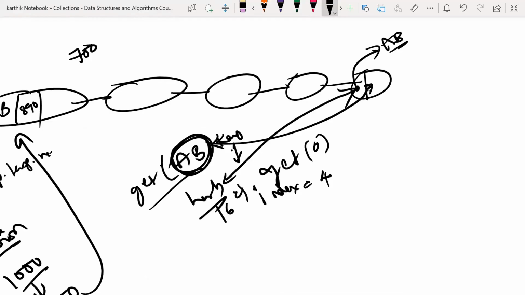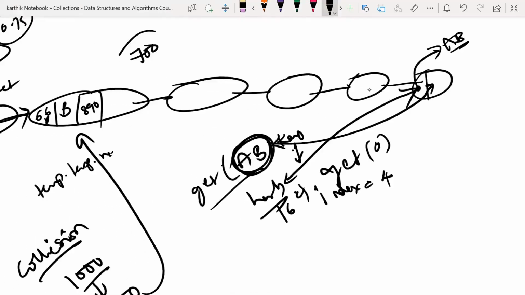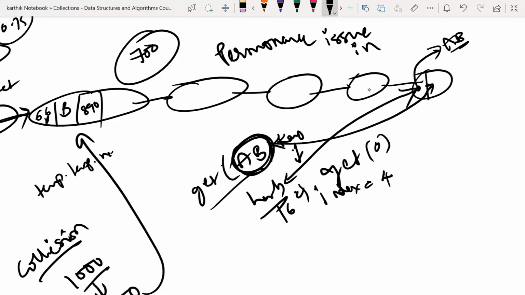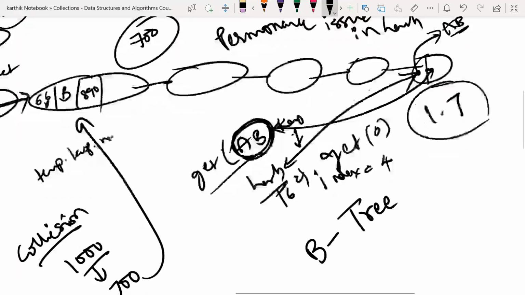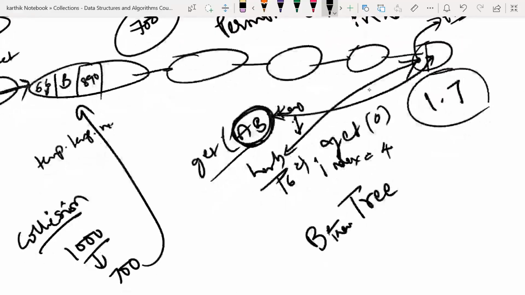Here, the problem is that in this approach you are doing 700 iterations. This is called a performance issue in hash map, in hash map till 1.7. Now, this approach is overcome by the tree concept, the binary tree concept, in 1.8.